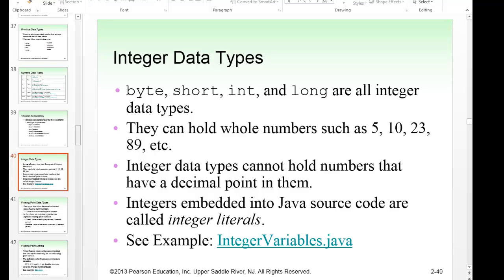If we start with the integer data types, this includes byte, short, int, and long. These are all the different integer data types. They can hold whole numbers, the counting numbers and their opposites: 5, 10, 23, 89, 0, etc. Some of them can hold negative numbers.